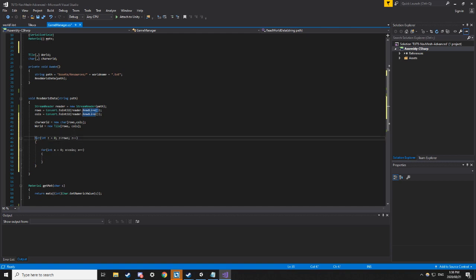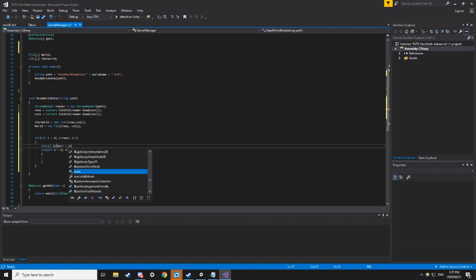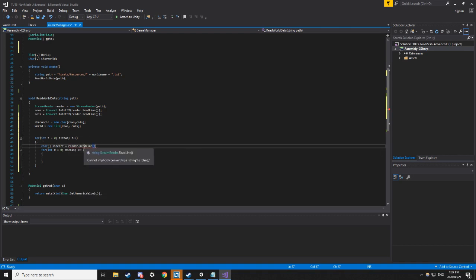So I'm only going to read lines 5 times, and then after that I need to iterate through that line. So I'm going to make a char array that will store each line at a time, equal to reader.readline. But remember, reader.readline returns a string, not a char array. Strings have a nice function called .toCharArray, which solves that problem quite nicely. And boom, there you go.